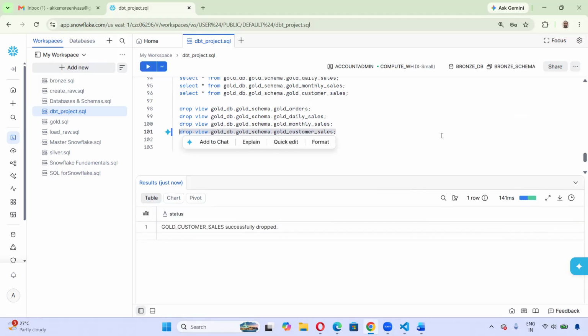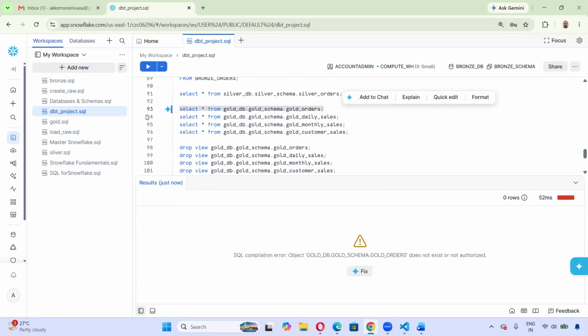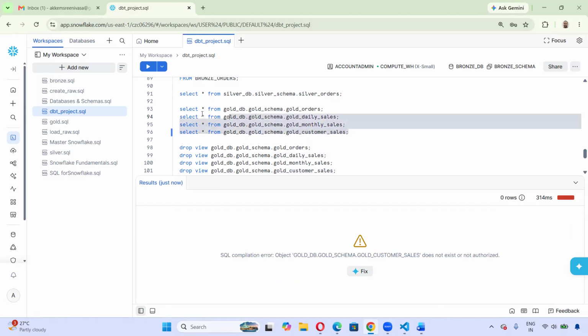Now let's execute this select query. You are not going to see any data, because the table is not present. So first I'm dropping all the existing views. Now, once I run this Airflow, these tables should get created. Yes or no?